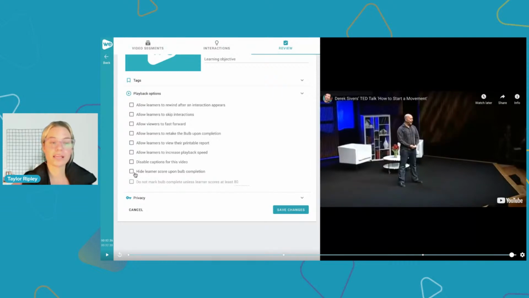You also can hide learner score upon bulb completion. This is great for academic integrity or for just in general if you don't want someone to be able to see all of the answers if they were correct or incorrect in live time.